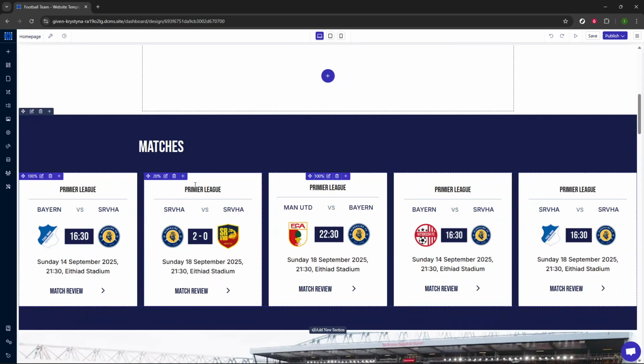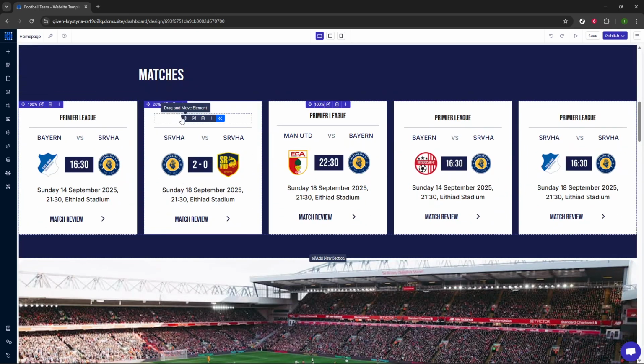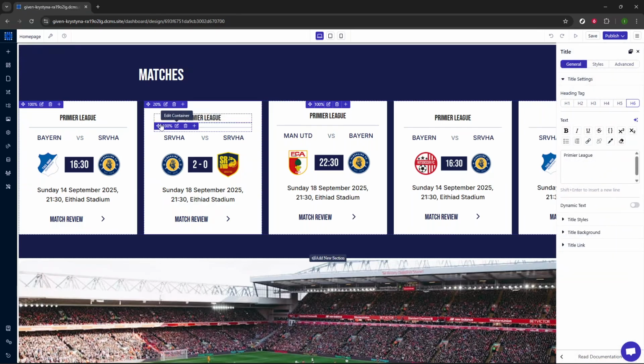On the canvas, select the text block you want to edit. Click directly on the text element so its settings panel appears. If your section has multiple layers, use the element outline or breadcrumb at the top of the builder to make sure you're targeting the exact text block you intend to change.